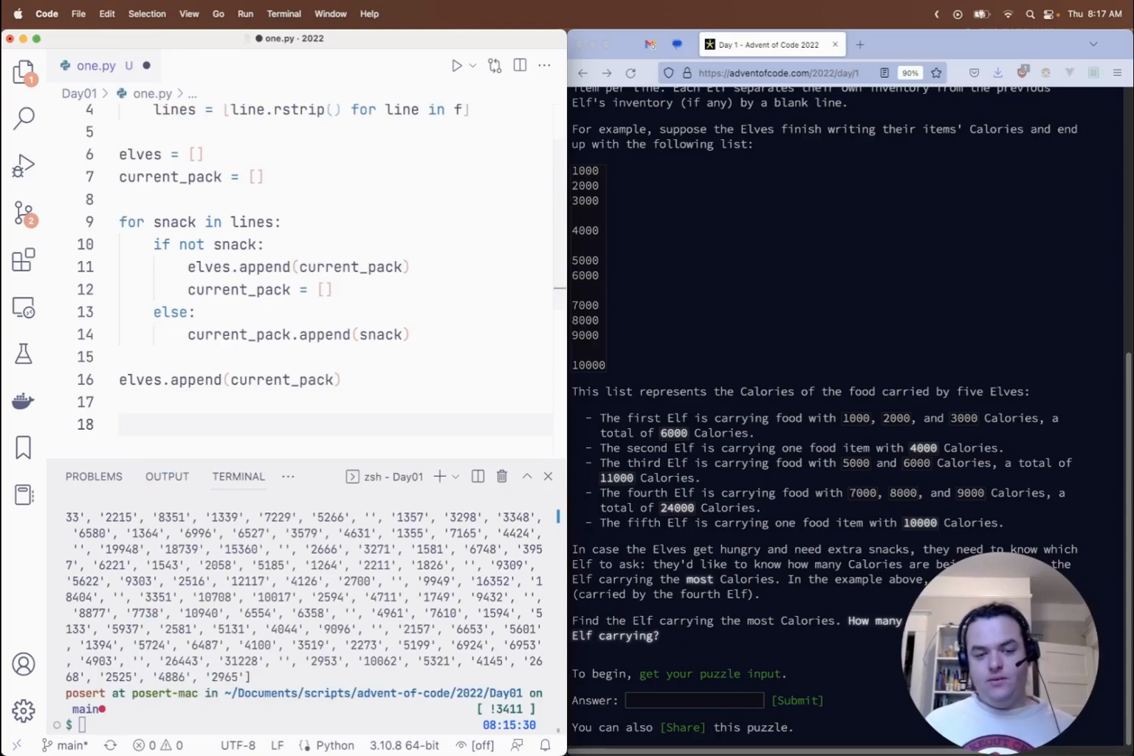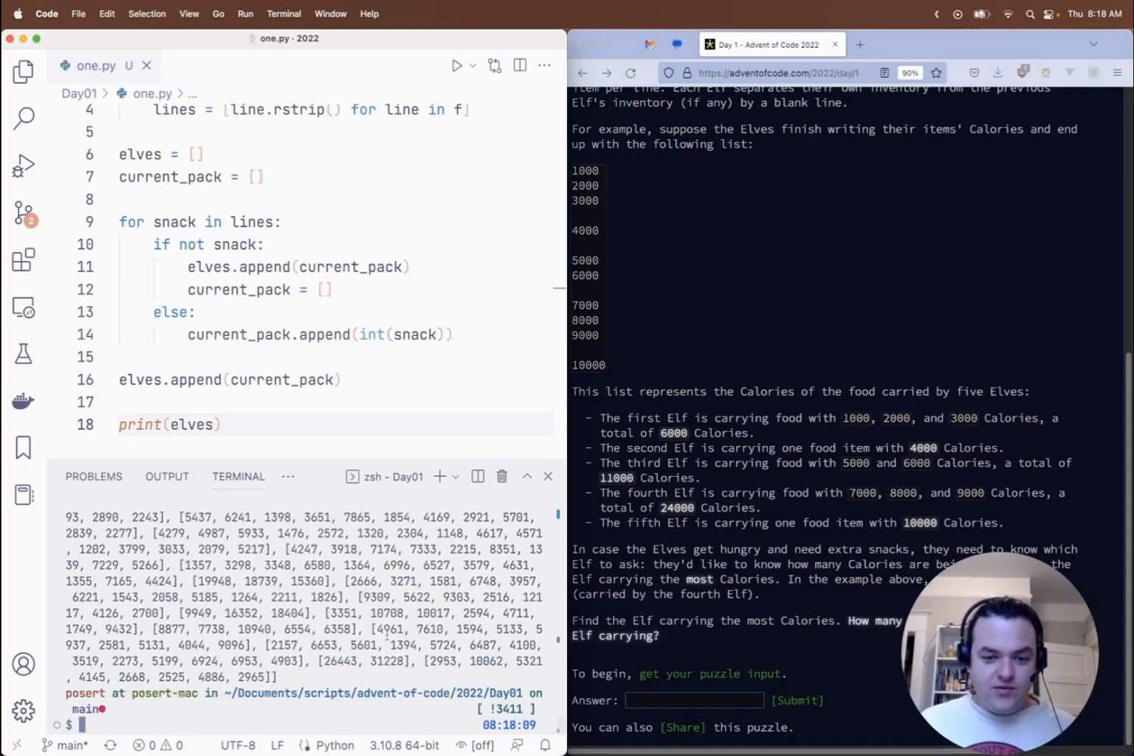Oh, and we want to append the int of the snack. This is where we'll convert those to integers. Now we have this list of integers. Let's print elves just so you can see what we've got. We should have a list of lists of integers, and indeed, that's what we've got, right? You can see that now they're not surrounded by quotes. They're integers, not strings, and they're nicely grouped by elf.